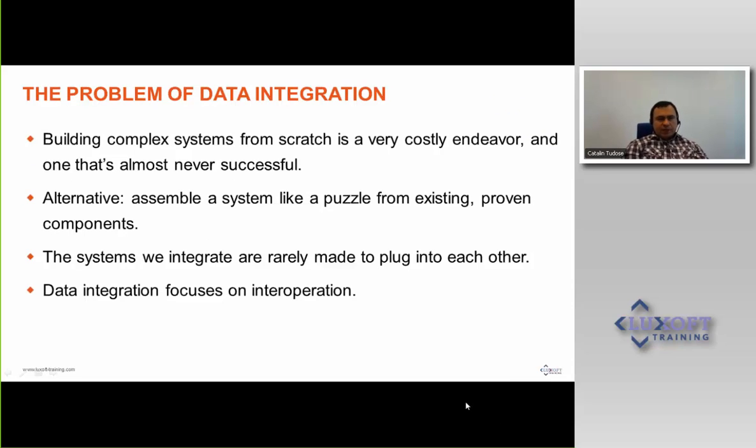The first one is the problem of data integration, and it originates, of course, from practical problems. In many cases, you cannot build a complex system from scratch because it is very costly and in most cases it is not successful. In most cases, you will prefer to assemble the system from the existing systems that you have, like a puzzle, and you would like to integrate the existing components. But usually, the pieces of the puzzle are made to match each other, while the systems themselves rarely integrate with one another. That is why data integration focuses on this interoperation and on this integration of the systems.